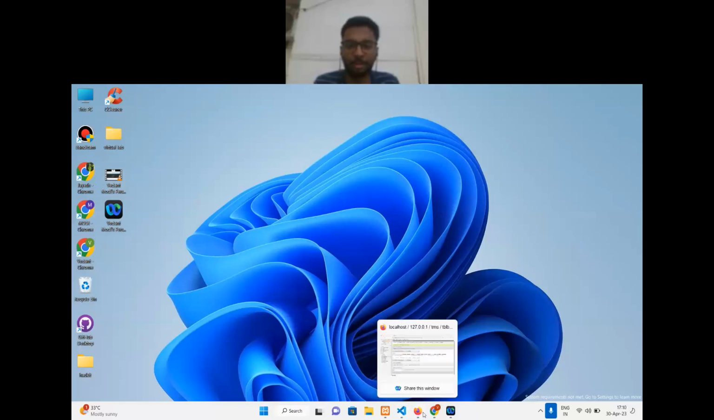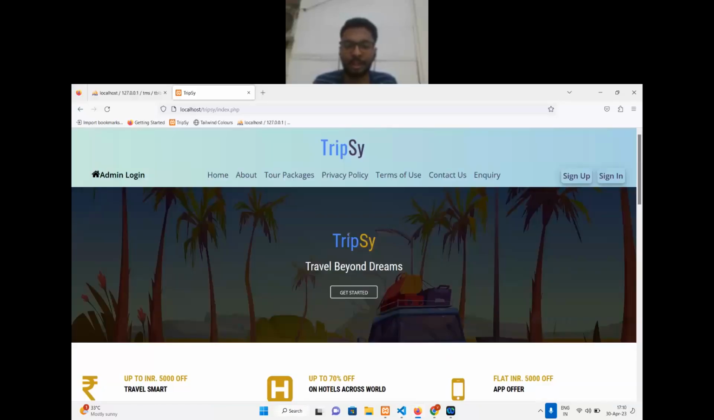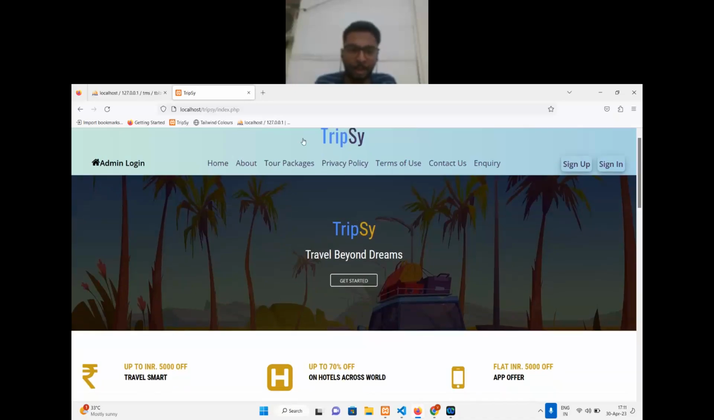So today we are going to present our LAMP innovative assignment, that is our travel website TripSy, which we have prepared with the following technologies like HTML, CSS, JavaScript, jQuery, PHP, and using Bootstrap CSS and Tailwind CSS. So basically, when you open the page, we are first redirected to the index.php page, which contains our website name, admin login, the navbar, and functionalities of sign up and sign in.